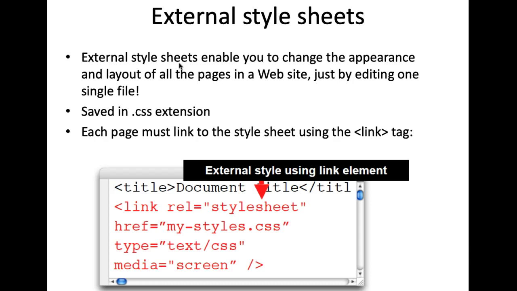And lastly, we have external style sheets, which again is the preference. And they enable you to change the appearance and layout of all pages in a website just by adding one single file. Now the beauty of this is more than likely if you have a multi-page website, you're going to have similar and reused elements, which means that you create one page, one template, reuse it for all internal pages, and simply change the content of the page. So the external style sheet would only need to cover one website instead of one file.